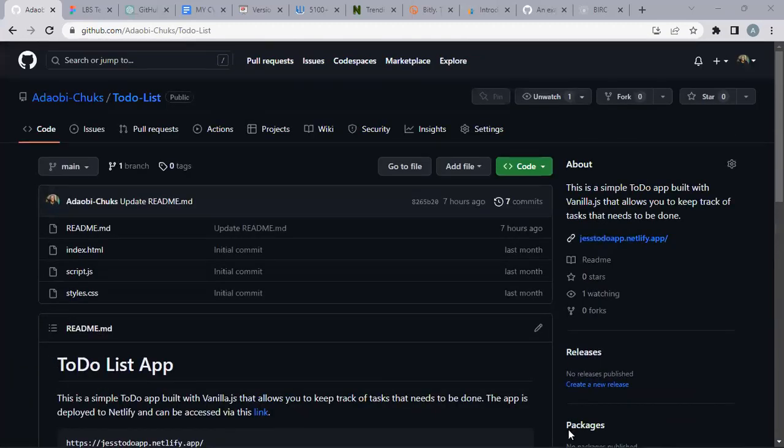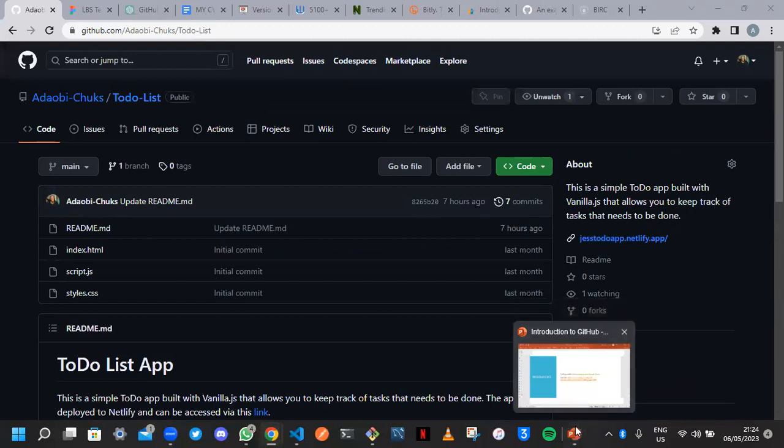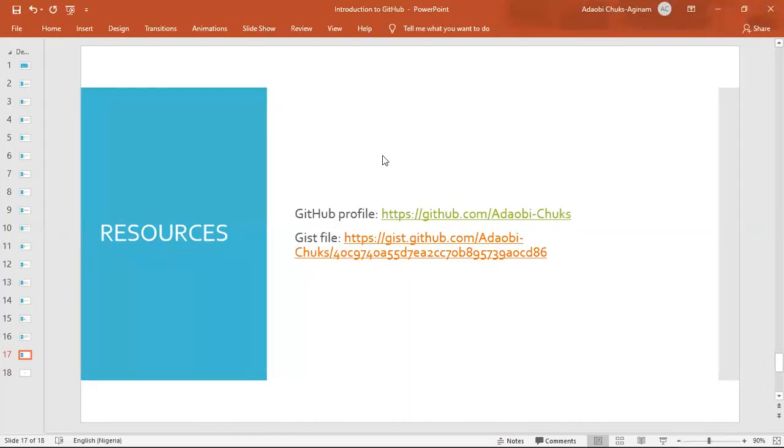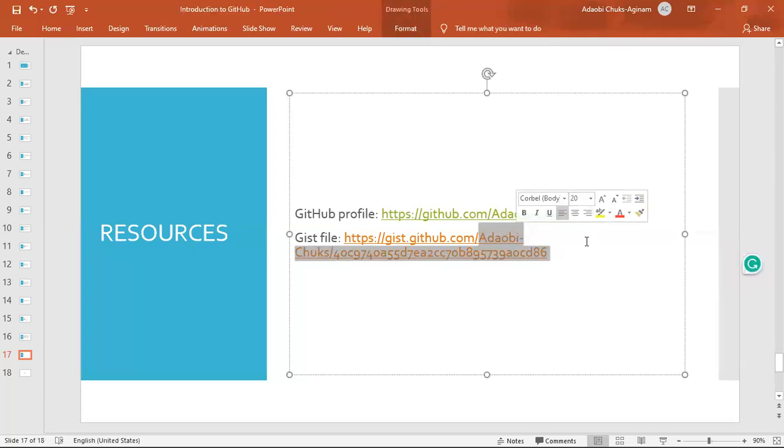So that's basically it for a README. Then these are just resources that you can use. This is my GitHub profile in case you need a base to start.